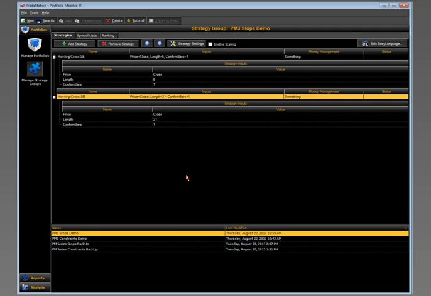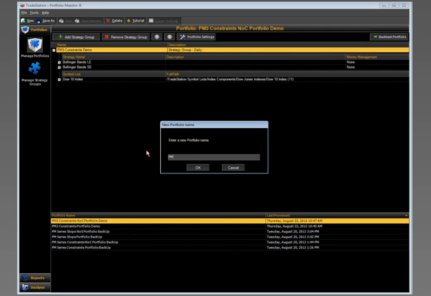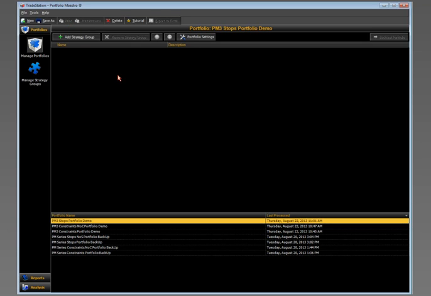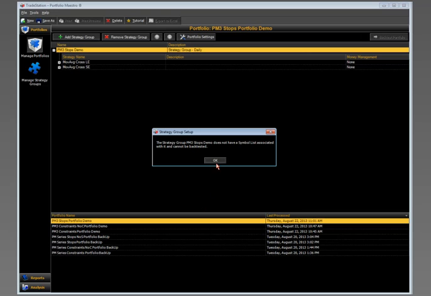Now my newly created strategy group is going to be added to a new portfolio. So I'm going to go to the manage portfolio and click on new. And so it's going to be my PM3 stops portfolio demo. And click OK here. So as usual, this is just going to be an empty shell until I add my strategy group. So let's add my PM3 stops demo here and click OK.